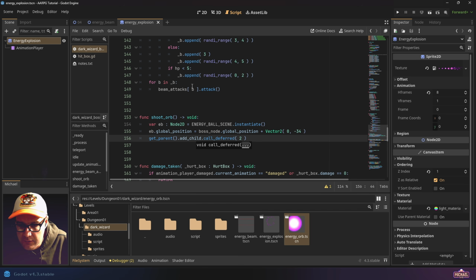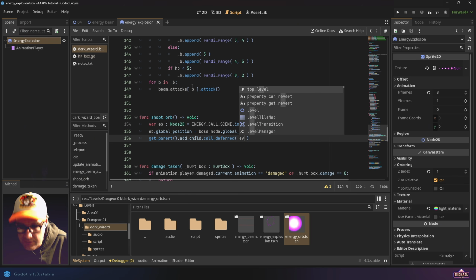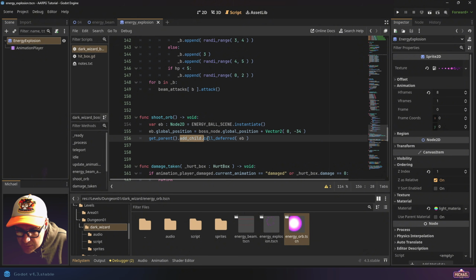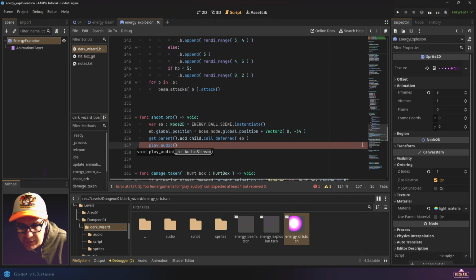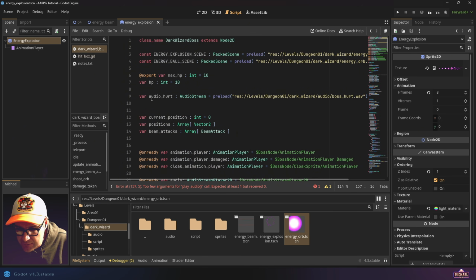Okay. And so what we've got to do in here is just add child, call deferred, and add child is expecting the child we want to add to it. So here we go. That's the EB. And we're good, except one last thing, and that's playing an audio. I'd like to play an audio file. And just for the sake of efficiency, let's go ahead and store that audio as a new variable.